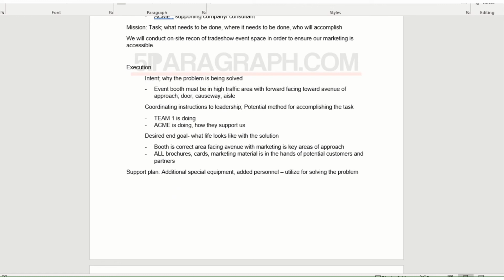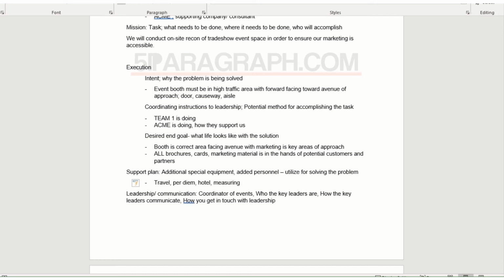So, okay, support plan. This right here, very simply put, is what we are going to need along the lines of special equipment or what have you from higher. If there's anything else that we need. So let's just put down in here the basics. Travel, per diem, hotel. Maybe, for instance, there's different stuff like measuring equipment or survey equipment. I've actually seen that before. Somebody using a piece of survey gear instead of a trade show floor.